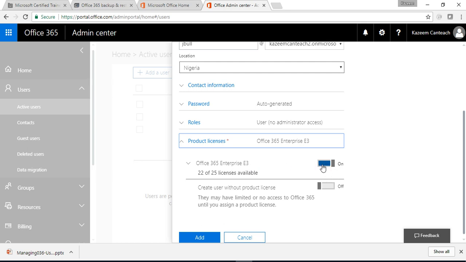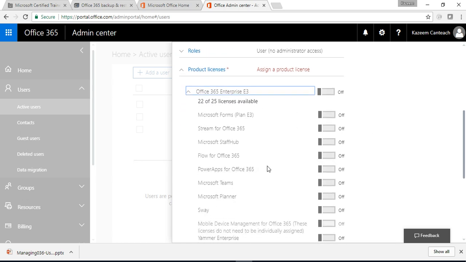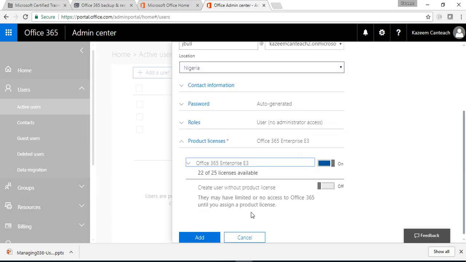But if I need licenses to be turned off, I'll simply hit the off button to turn off the license. And maybe I only want certain services to be licensed for this user, services like Microsoft Teams. Okay, I want that on. I need Microsoft Forms to be turned on for this user, so I can manipulate the settings very easily from here.